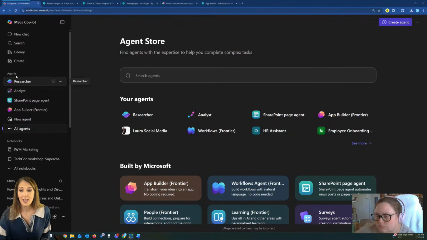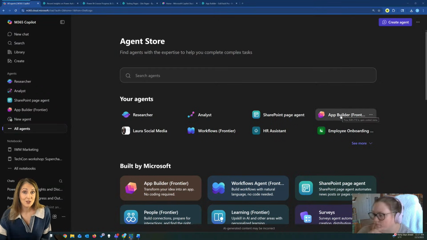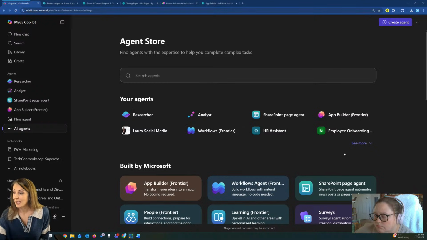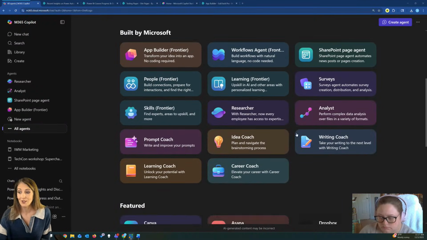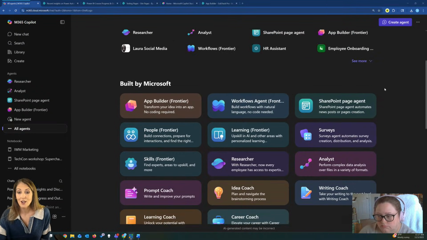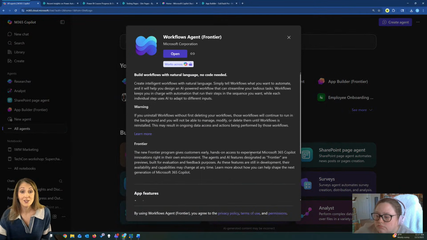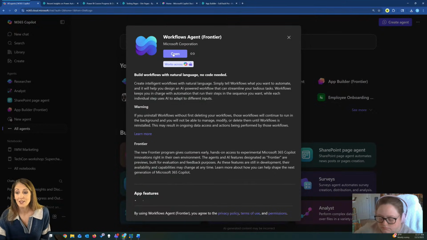Okay, all agents. So on this agents thing, I just clicked all agents. So here's my agent store. This app builders one I'm going to do just have its own Power Hour for. I'll do that separately, but this workflows one is the one I'm referring to. And have a look at how interesting all these look. I really want to just click and try all these out and see what they are. But I'm going to focus on the workflows agent now. If you have never used it before, it's going to have a little add button. But if you have already used it, it's just going to say open.